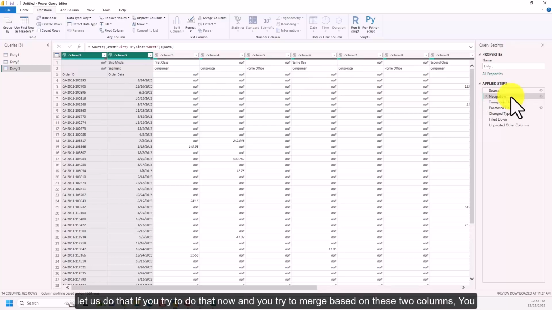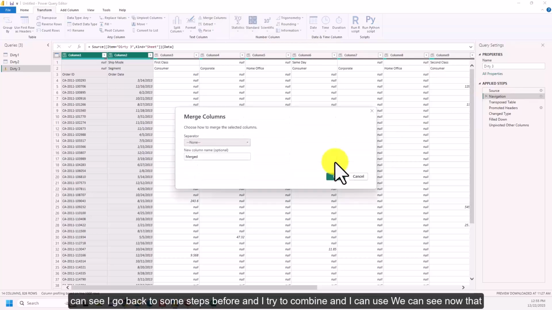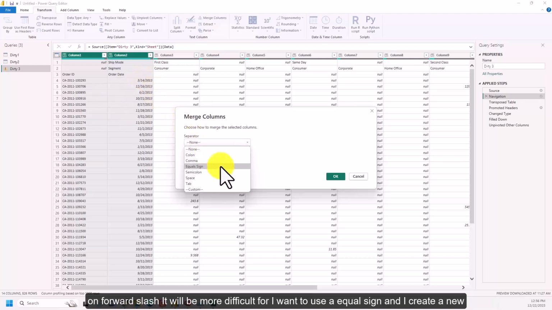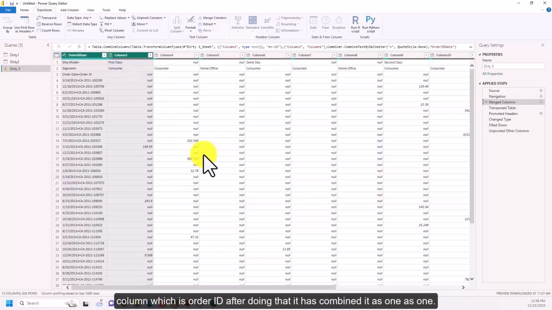If you try to do that now and you try to merge based on these two columns, you can see I go back to some step before and I try to combine. We can see now that we have some things here. We cannot merge based on a space, it will be more difficult for us, or based on a slash. It will be more difficult for us. I want to use an equal sign and I create a new column, which is other ID. After doing that, it has combined it as one.